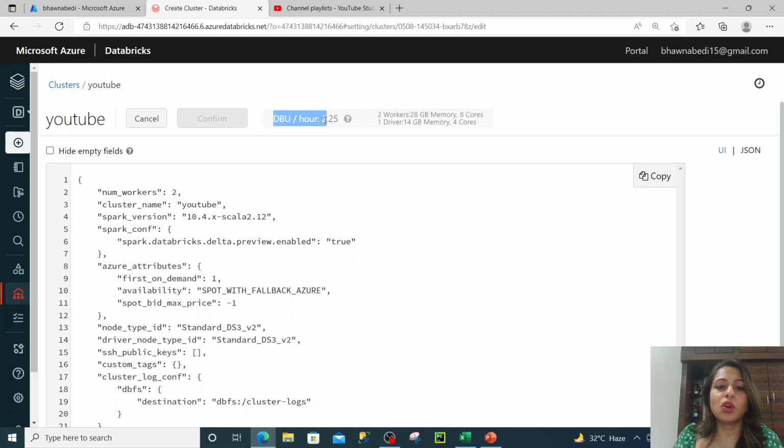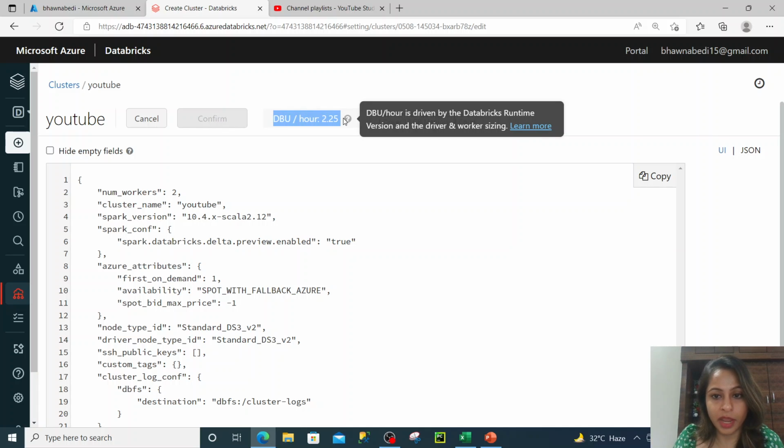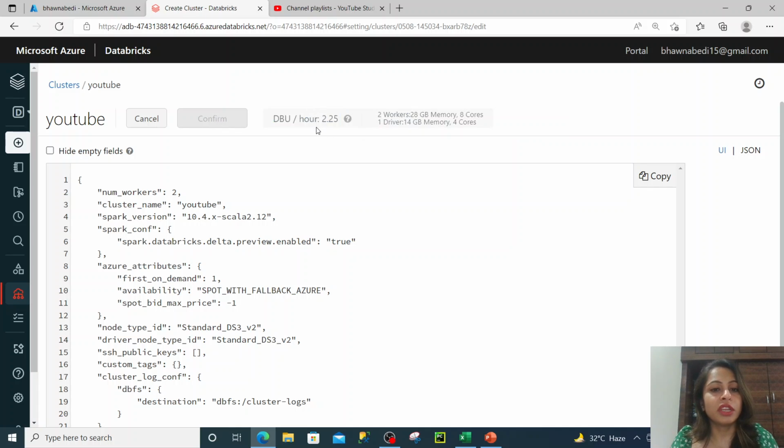Similarly, you have something called DBU per hour, right? Databricks units per hour. Now, based on the Databricks runtime version that you select, and based on the driver and the worker you select, you have to pay charges, right? So that is what is called your DBU per hour. This is basically charged by Databricks, and your virtual machine charges are taken by Microsoft. So these are the two different charges that occur.